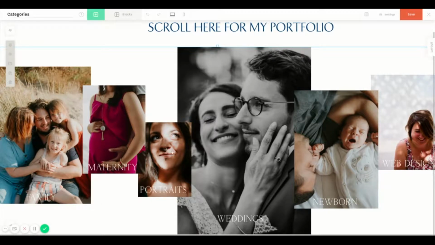So I had a little bit of fun with the images. These are all the services I provide. So family, maternity, portrait, weddings, and newborn photography. And here is the web design.